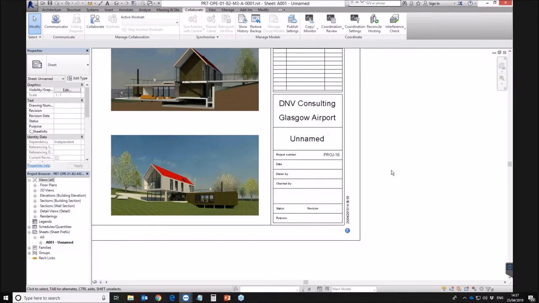But obviously we don't have an individual sheet record yet. We've only created a model. We haven't created a record for the sheet itself. So we need to go ahead and do that.